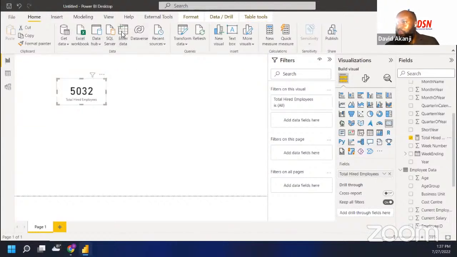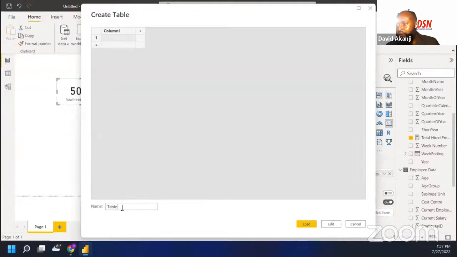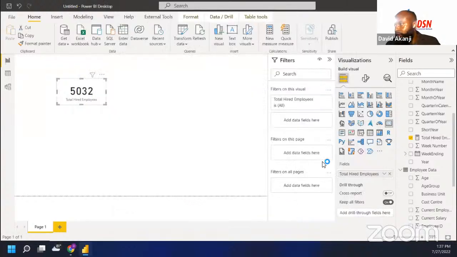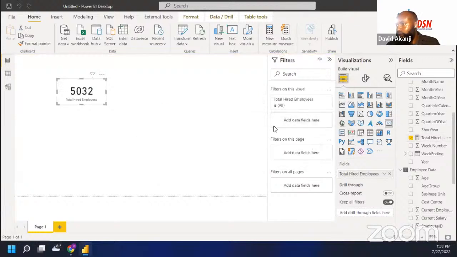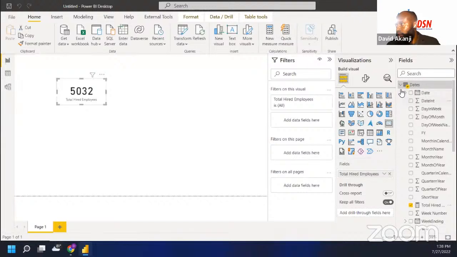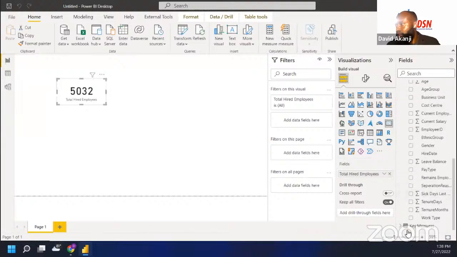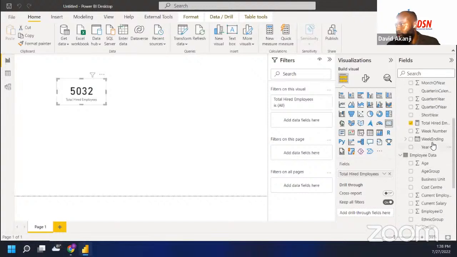So now I'm going to click Enter Data here. When it opens, where we have the table name, you name it as the folder name you want. On my own, I'll be naming it Key Measure. So this is the table here now, Key Measure.